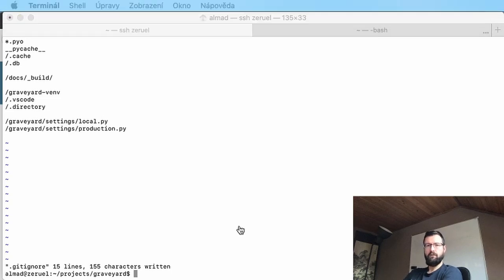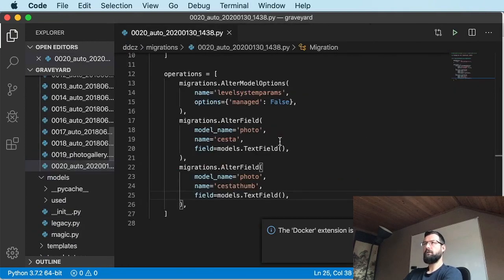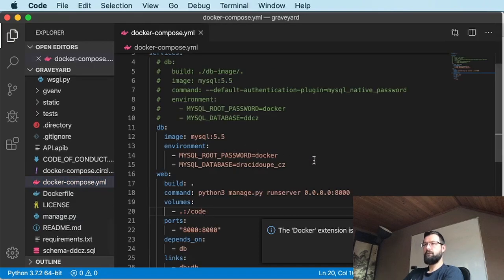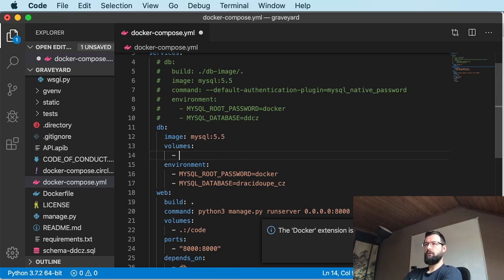And let's mount it correctly, so that's going to be in the Docker Compose file. The db will go to var/lib/mysql, I think. Sure.